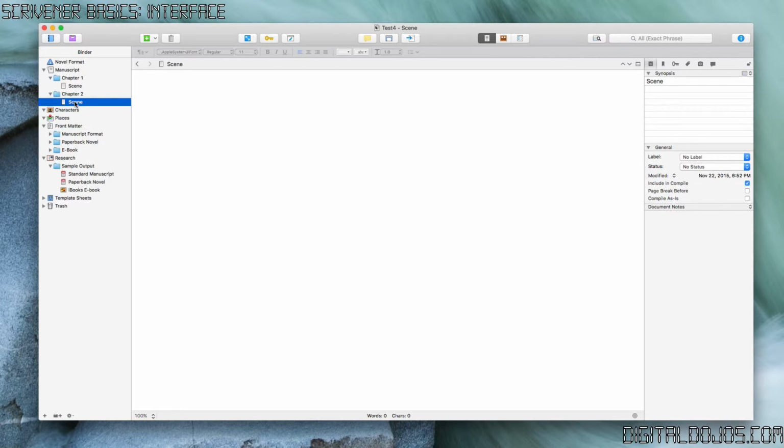On top of that, if you have actual documents that you've written previously that you want to import, you can do that as well through the file menu. So keep that in mind. Easily import documents into Scrivener, and then you can organize it from there.